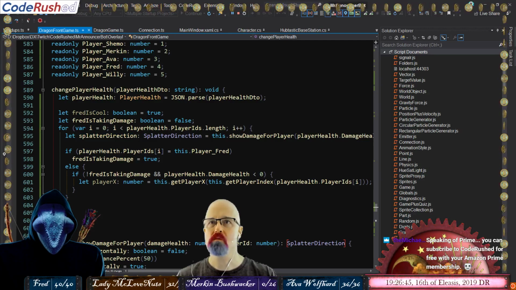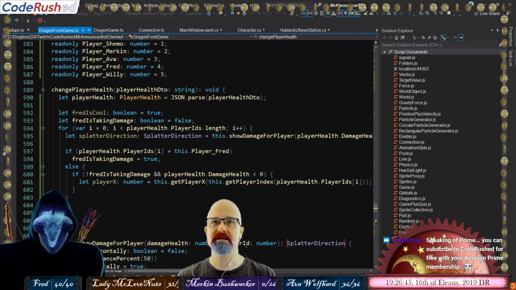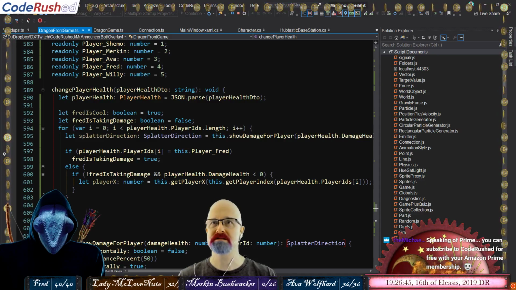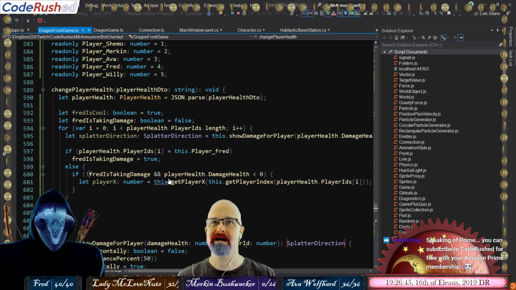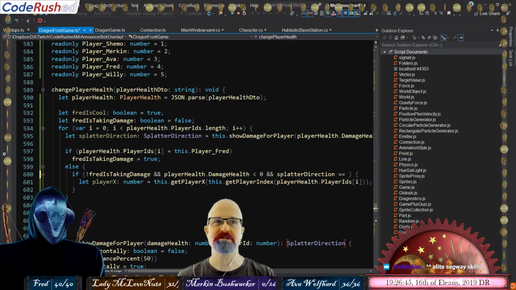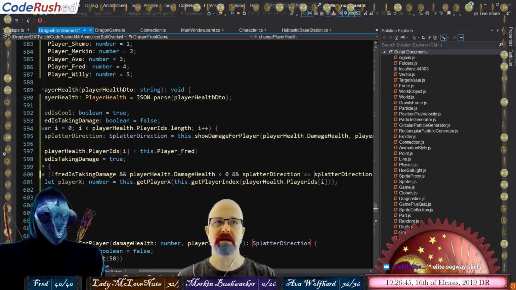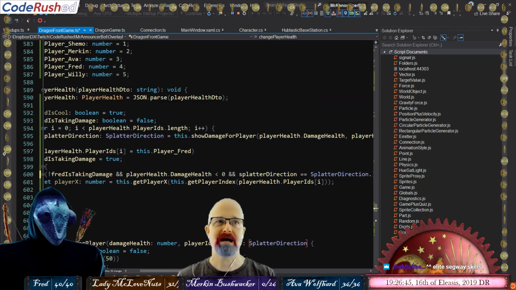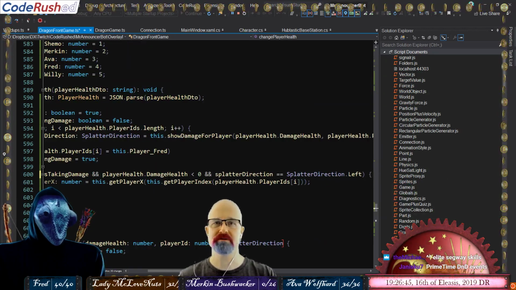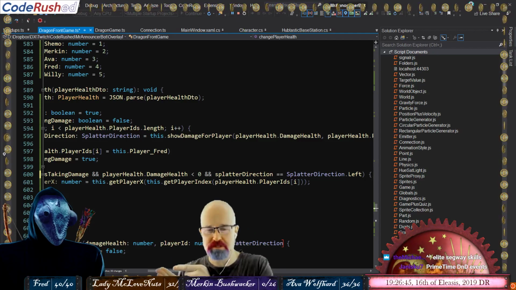So now we're going down here. Else, if Fred is taking damage and player damage health is less than 0, or if we're not taking damage, and now our new splatter direction is equal to splatter direction dot left, because Fred is always to the left of everybody. So the splatter direction is moving to the left.